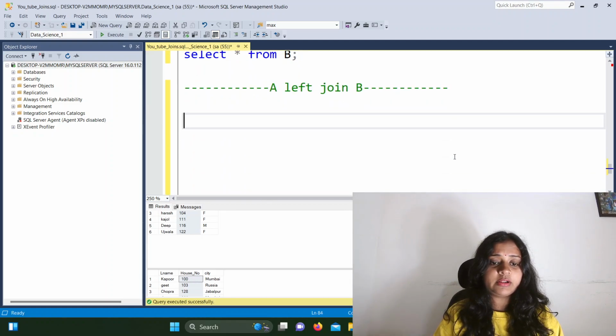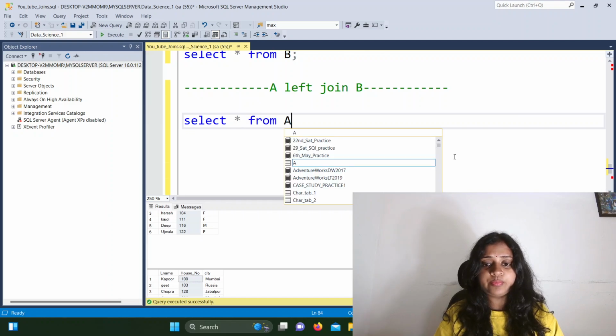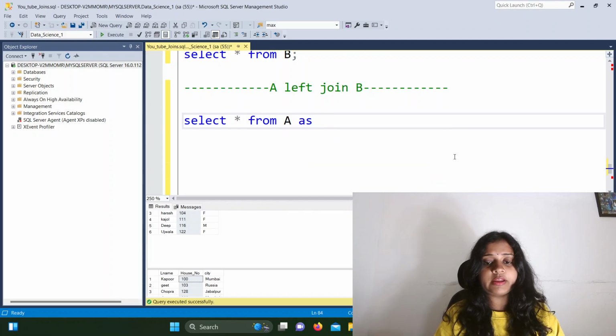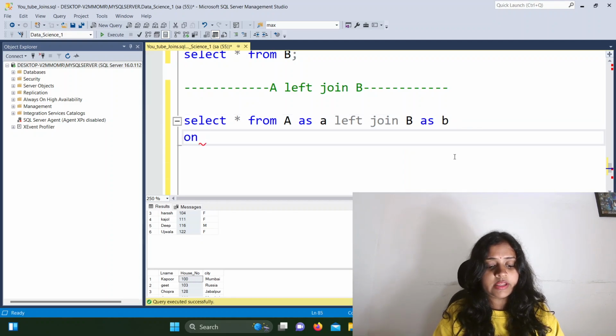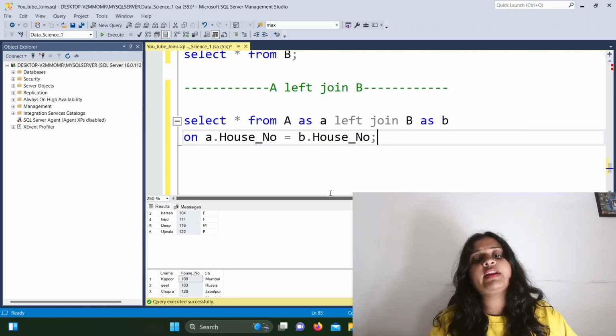The syntax is very simple. Firstly, you need to simply write select star from the first table, that is A. Now we are giving the alias name, small a, to make it simpler. Okay. Now I am applying the left join, because I want to apply the left join here. With which table do I want to apply the left join? That is B, with the alias small b. Then ON a dot house number equals b dot house number. Okay. Semicolon. So this is a very simple syntax.